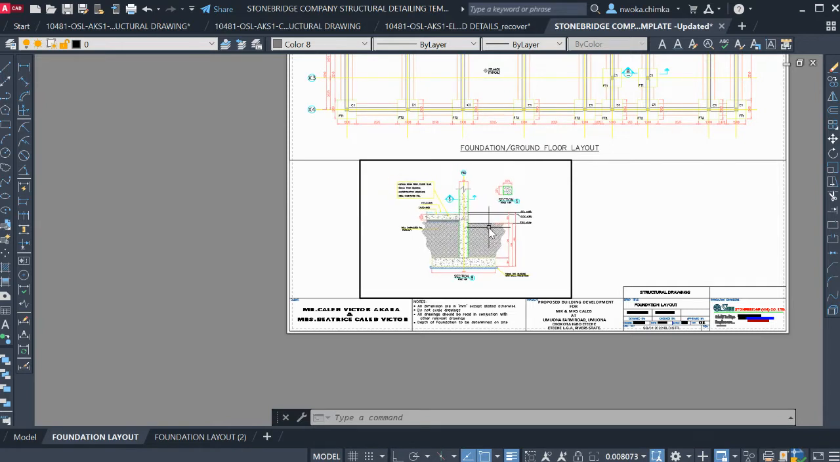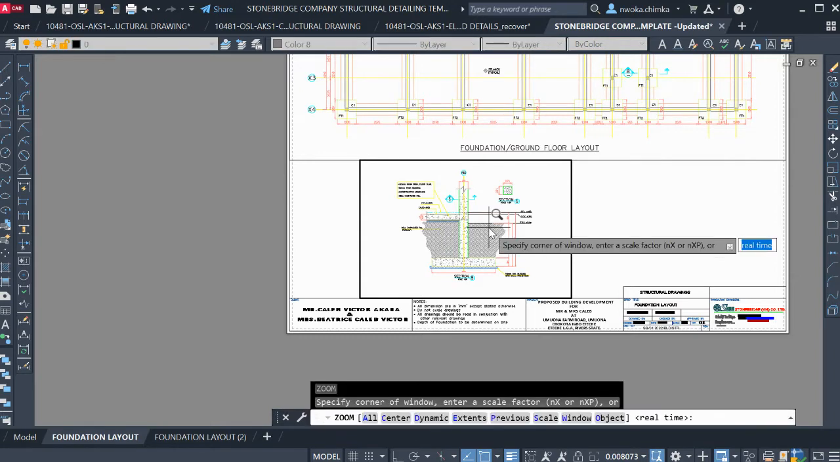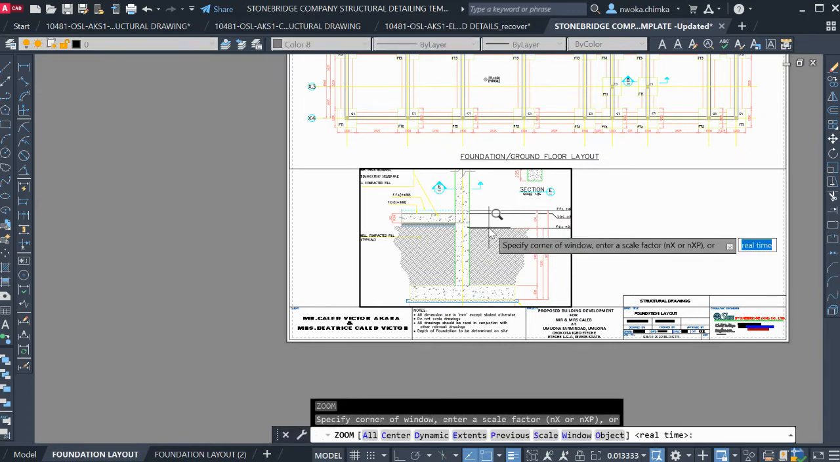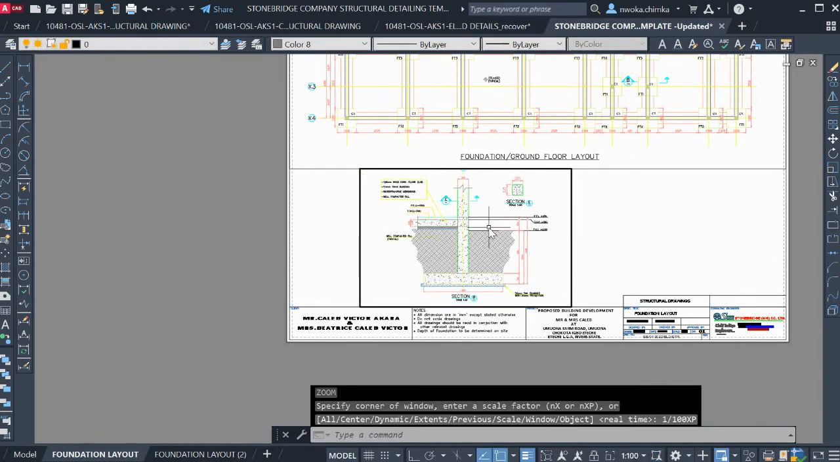Let me find a scale that will be able to fit in this drawing here. Let me say Z enter 1 all over, let me say 75 SP, if that would be nice. Enter. No, 75 is too big. So let me try 1 is to 100. So I'll type Z enter 1 all over 100 SP, and I'll say enter. Okay, that's a bit nice. You can see that right now.